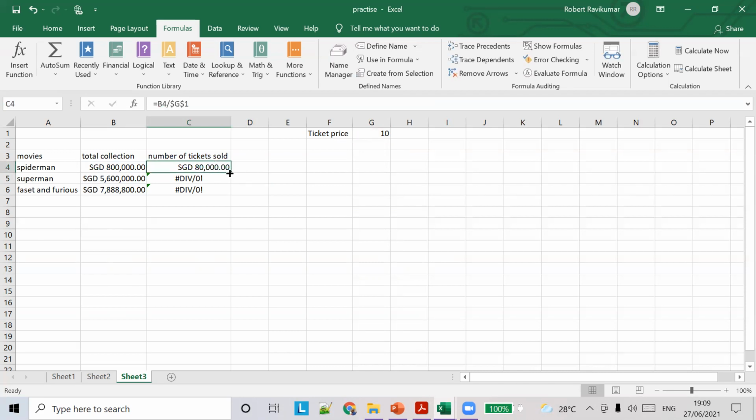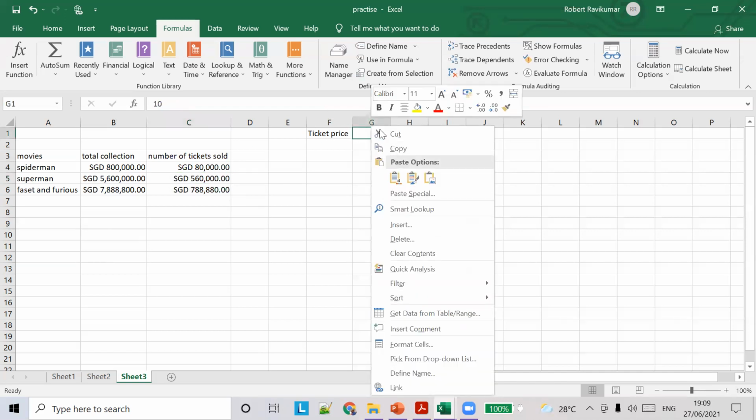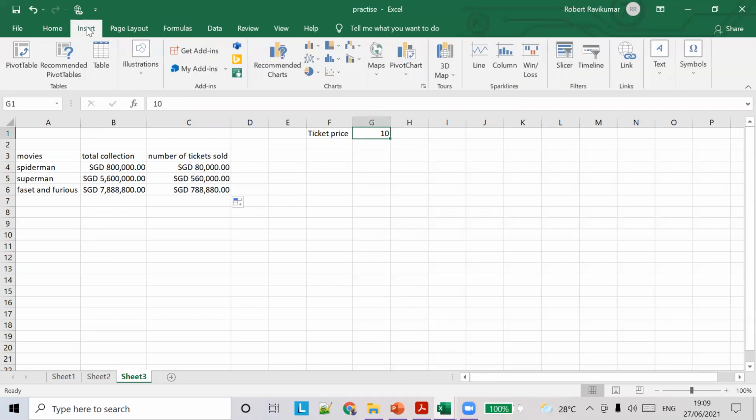So now if you copy the formula, we get the number of tickets sold here. See, $G$1 is a constant. It always refers to the appropriate cell. This is how we use an absolute reference. For the ticket price we always have to use this cell reference. So now you guys got it. What is an absolute reference?